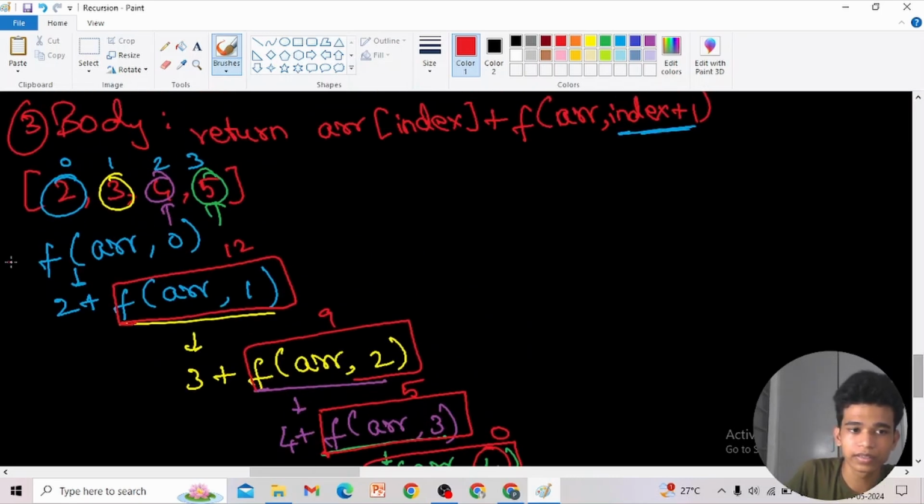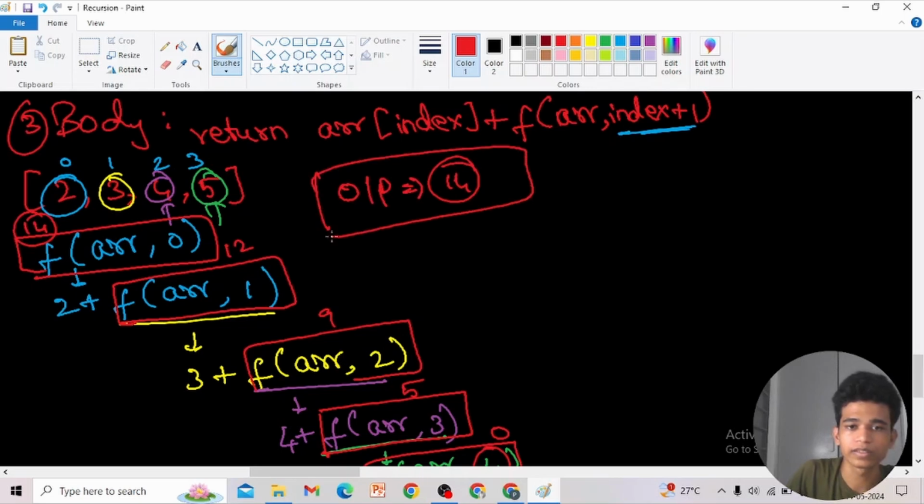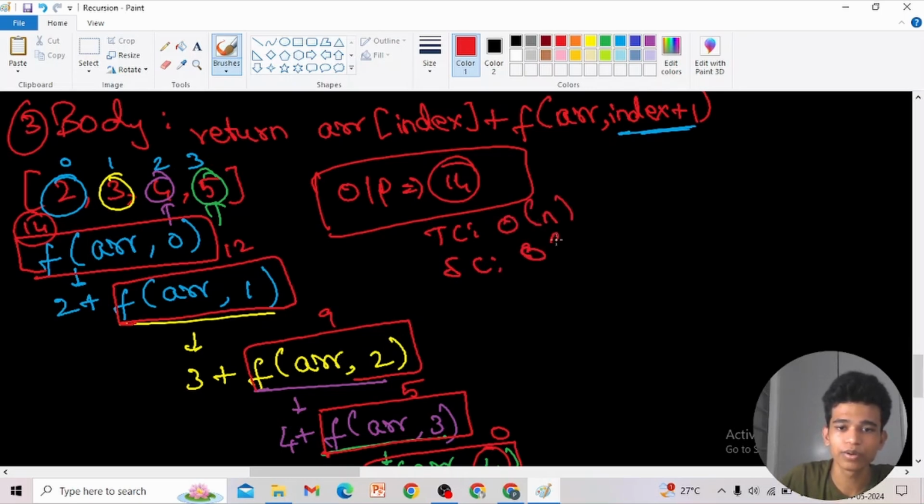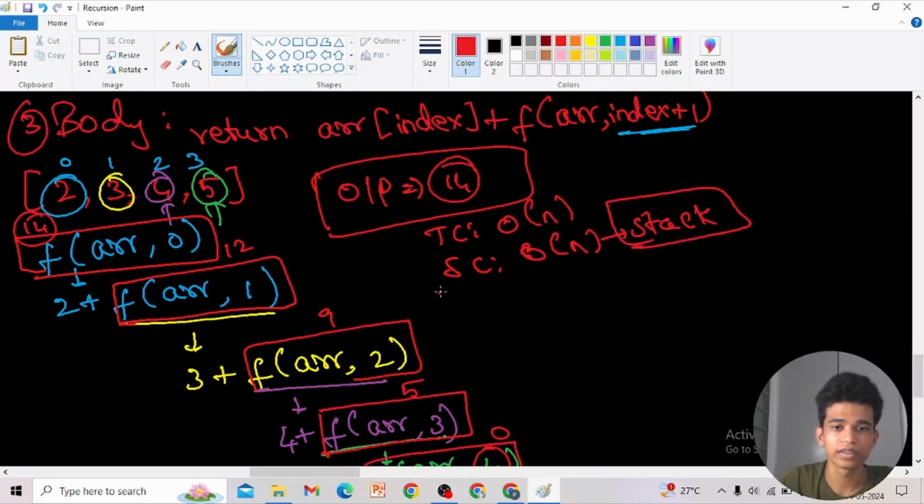So now the entire function will return the value what? 14. So, what is the output? 14. Can you understand now? This is simple, right? So, again, what is the time complexity and space complexity? Time complexity is O of n and space complexity is also O of n because of stack space. We don't have any substring space, but we have stack space, right? So that's the reason why we have got space complexity as O of n.